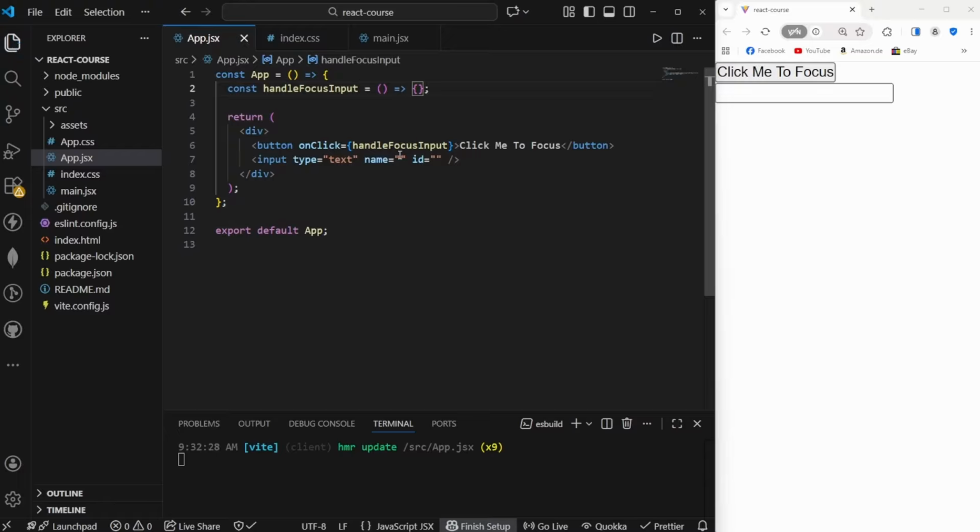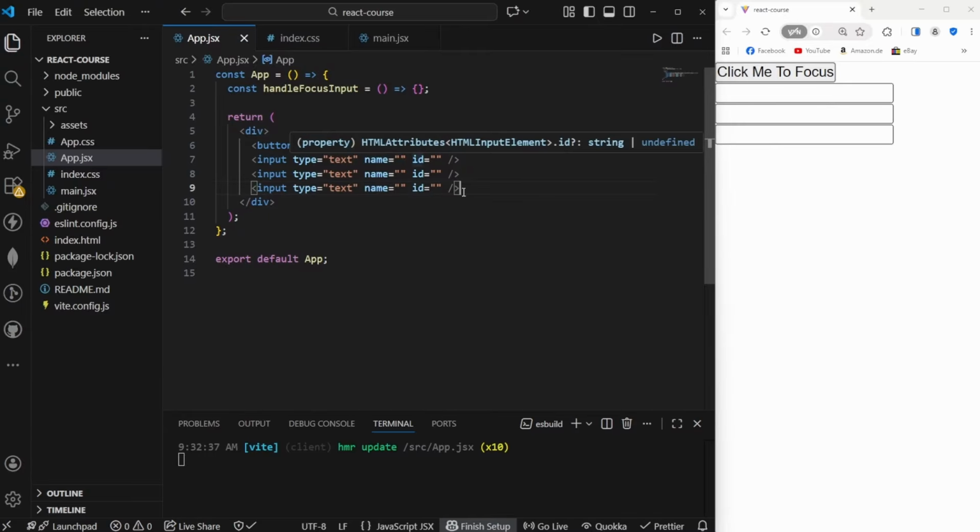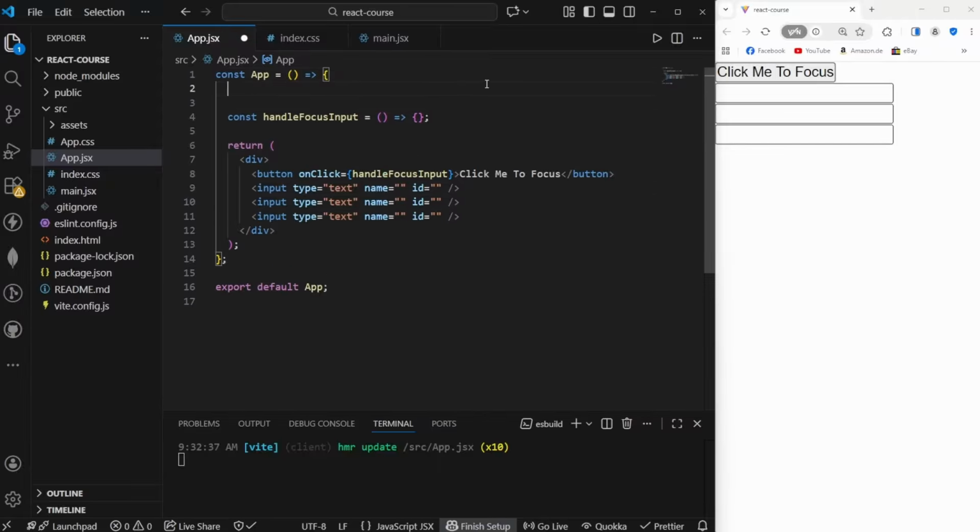And now we also need to have a reference to our input field, because of course we need to say which input field do we want to focus. We could also have 3 input fields, for example, and now we only want to focus the second input field right here, so this one. So we need to get the reference, and in order to get a reference to an element within React, we can use the useRef hook.